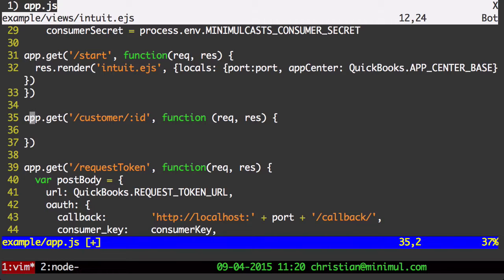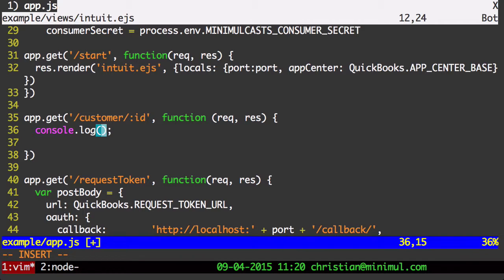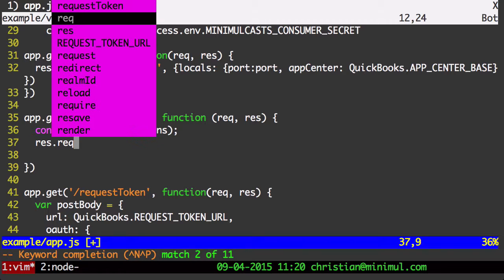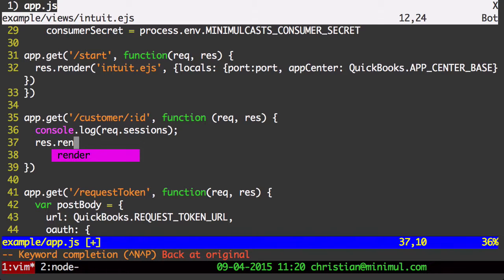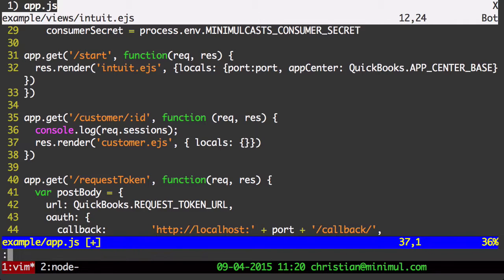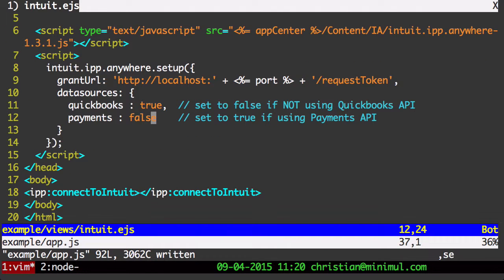Let's do a console log of sessions. And we're going to render a customer EJS view. We're going to put some things in locals, but not right this second. With that, we're going to need to have a customer view, and that's the customer EJS.